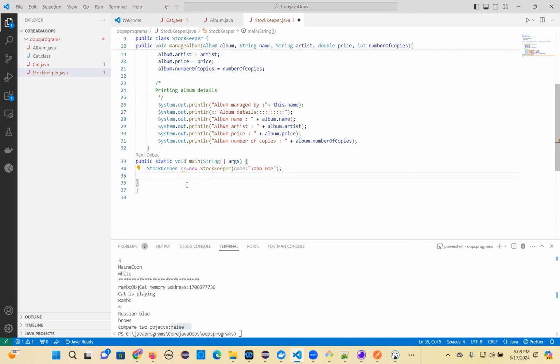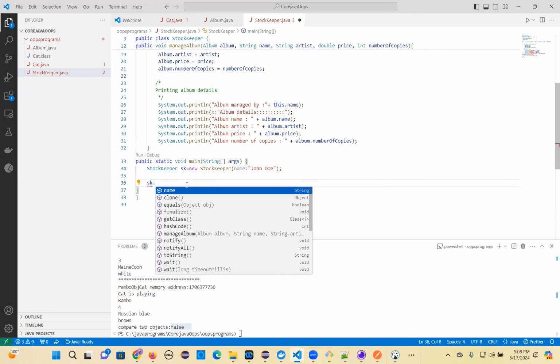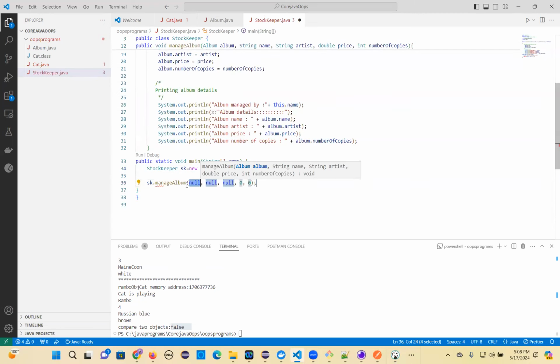So you have to call this method sk.manageAlbum. See the manageAlbum, see what parameters you have to give. The album object you have to pass. What is the album object? So you have to give the object reference value.